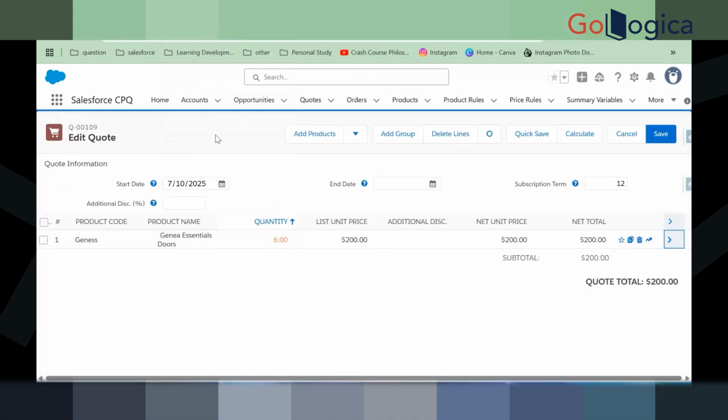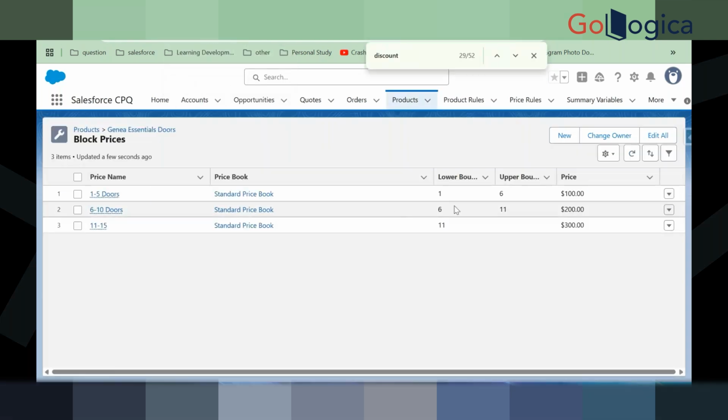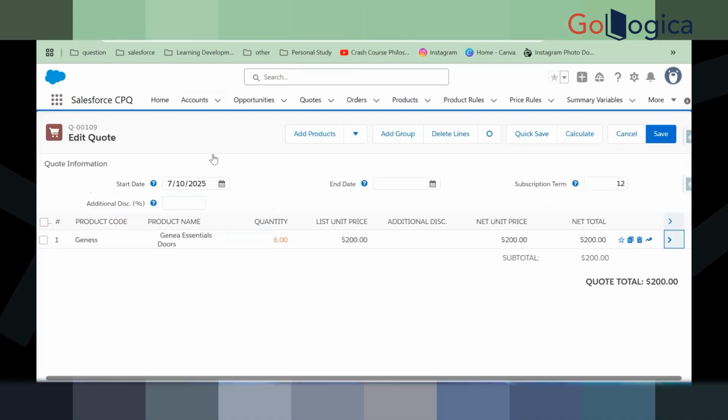So what if I write the value 11? It will still be 300, because you can see the lower bound value is included, right? 300. So this is how block pricing works.